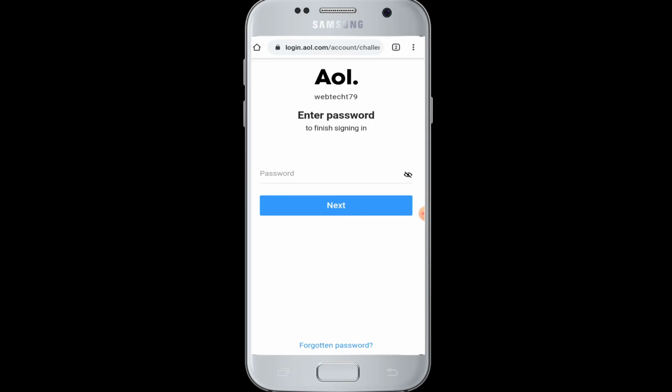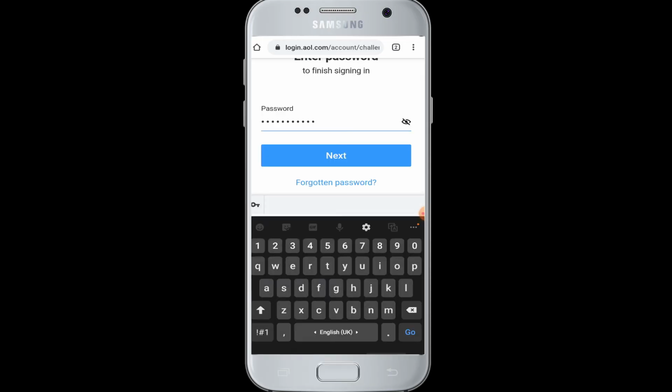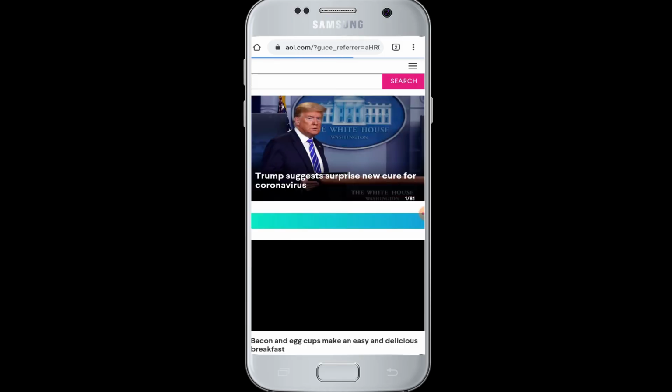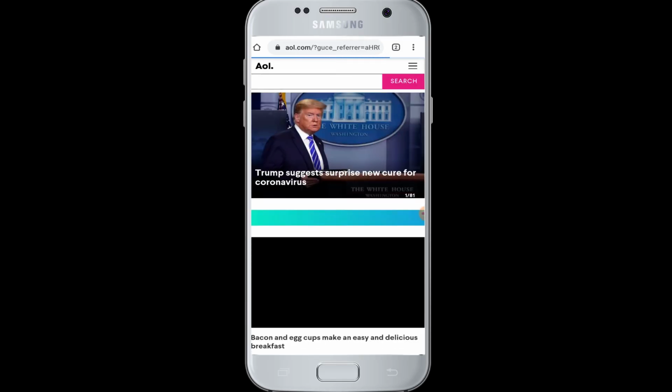Then you will be asked to enter your password to finish the sign-in process, that is login process. After you have done entering your password, you can tap on the next button. Then the login process will be completed in few seconds and you will be logged into your AOL account.